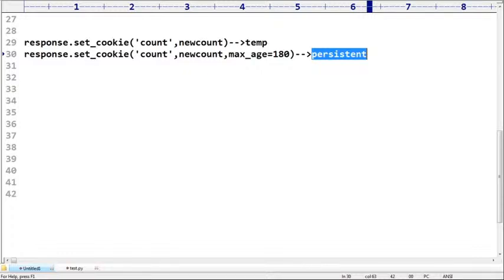Max age, not length. You can set max age as some value. Do you know, sometimes in the olden days, Gmail.com asked: do you want to keep this login for the next 6 months? Next 6 months, like that, right?